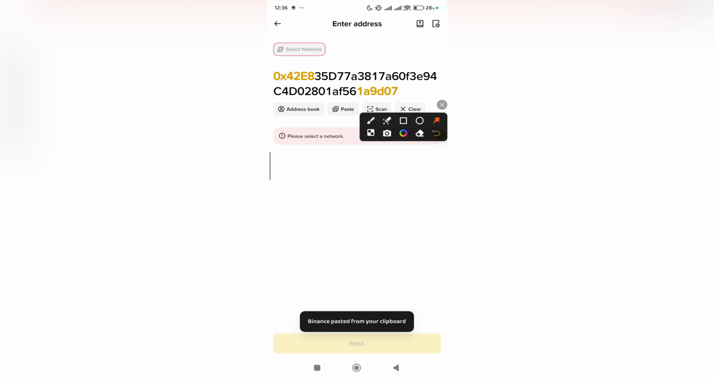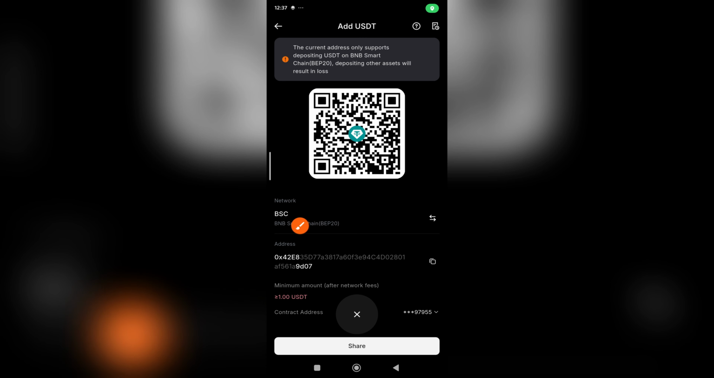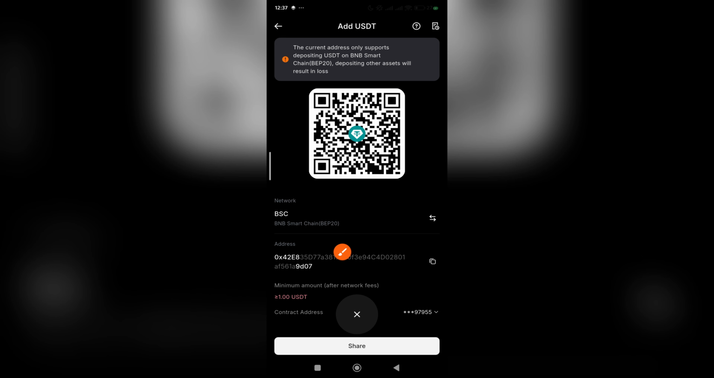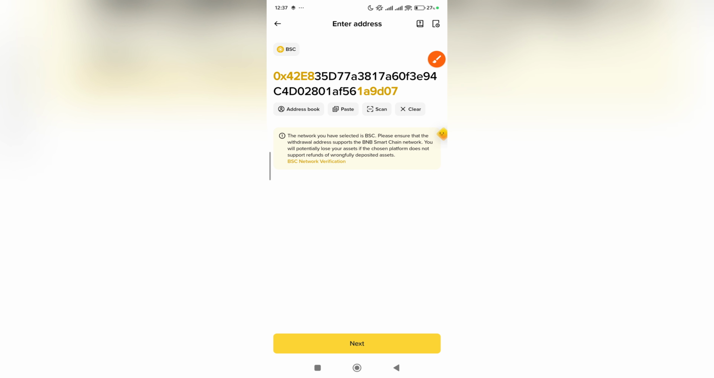Then now I need to select the network. See, what is this option? This is BSC, that means BNB Smart Chain. Okay, this is a BNB Smart Chain wallet address. So obviously we need to send via the BSC Smart Chain network. Okay, that's why I select this option. All right, then click the next button.